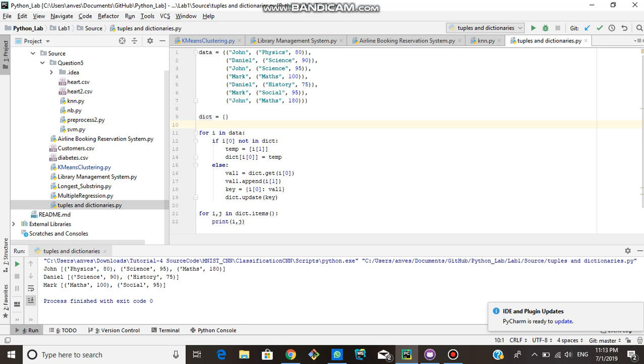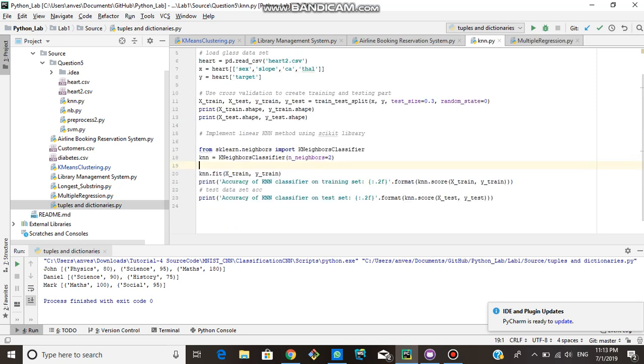So you can see here how many values I have for John: 1, 2, 3. For John, I have physics 80, science 95, max 180. The same thing happens for Daniel and Mark. So this is the tuples and dictionary first question result.